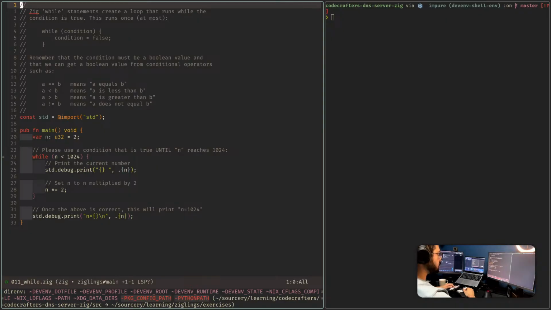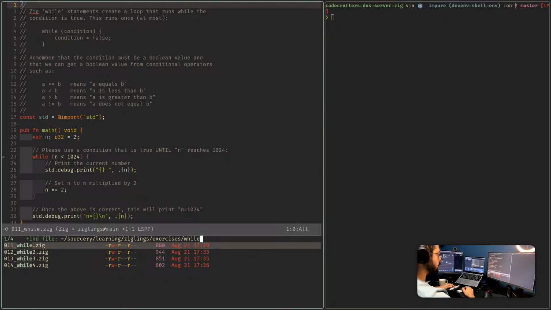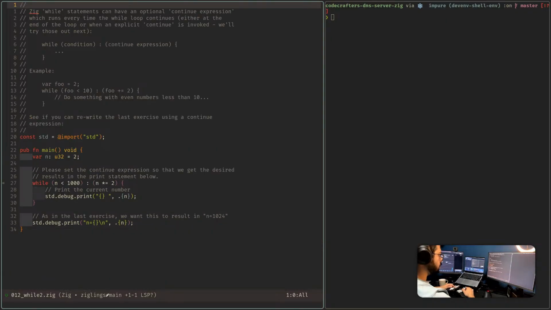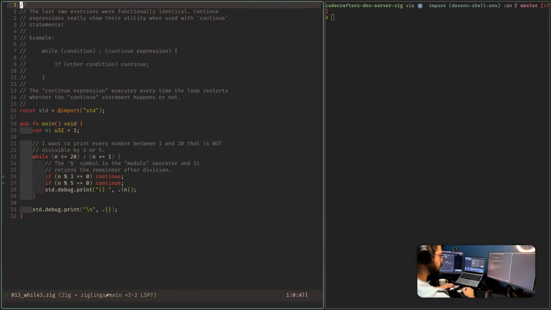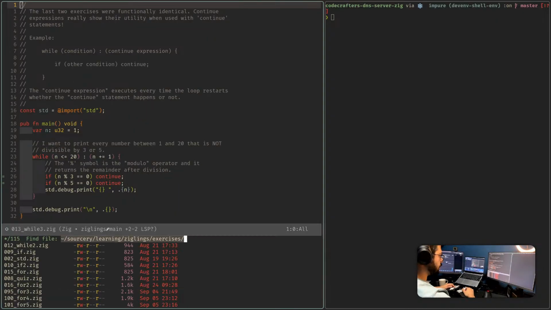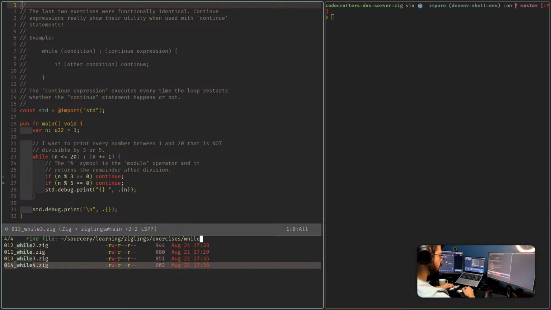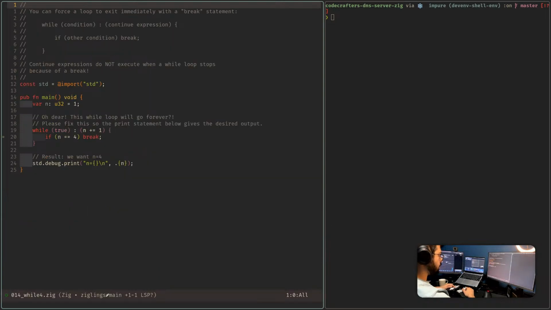So this is the simplest, and then while 2, it was increasing after the column. I think this was a thread. While 3, while 4.